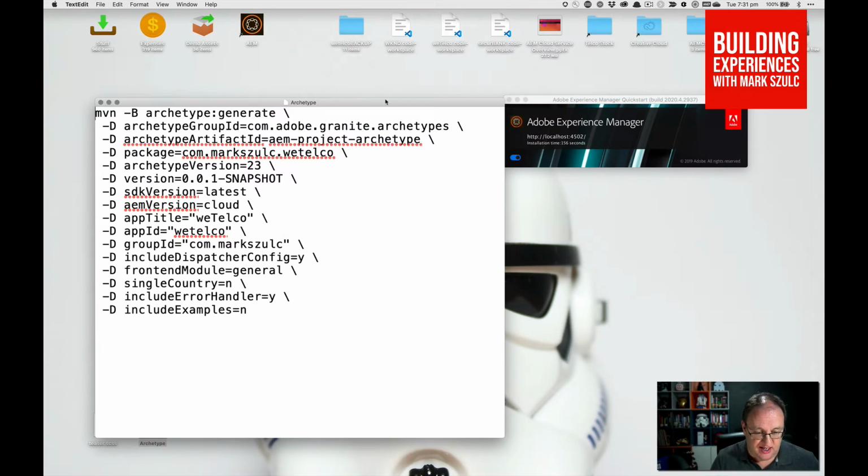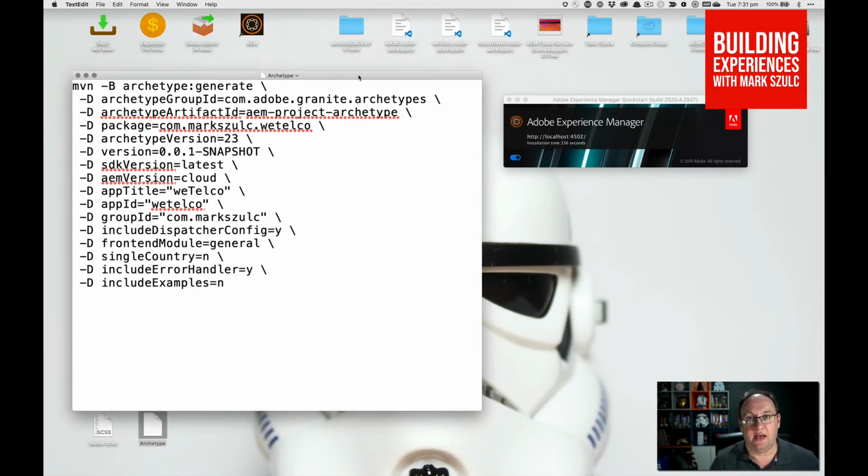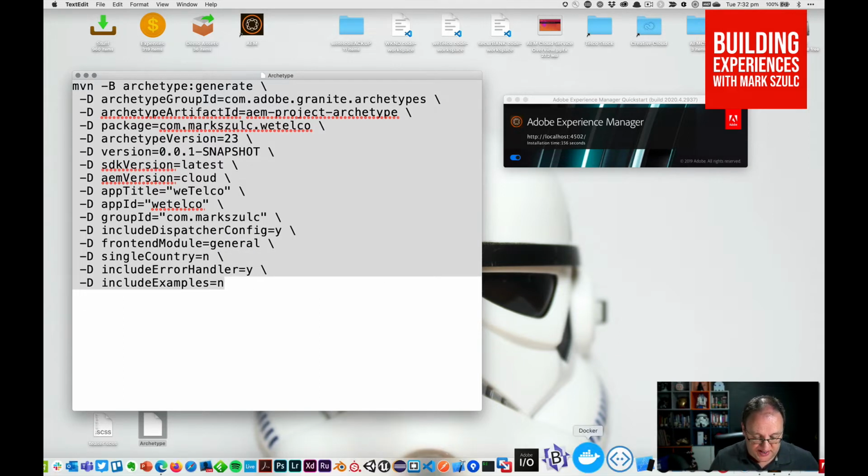So you can see here I have my notepad set up ready with all the different options. So for instance, I've got the package name. I'm going to use We Telco as a fictitious phone company. I'm using cloud, although this works for not just AEM cloud service, but also AEM 6.5. And then, some various titles. I'm including a dispatcher configuration. I'm using the generic front-end module, not the single-page application version. And I'll leave the rest as is. So I'm going to copy-paste that.